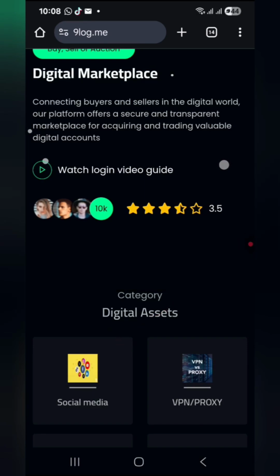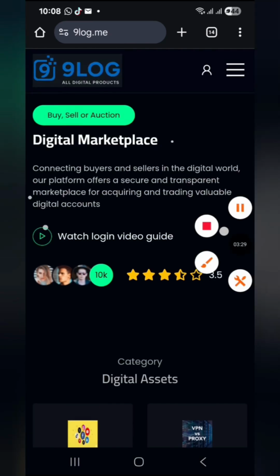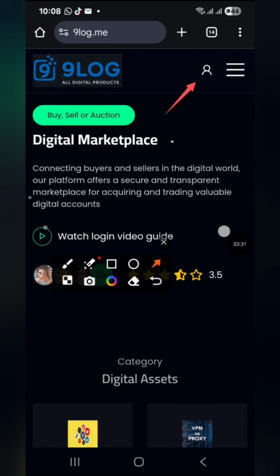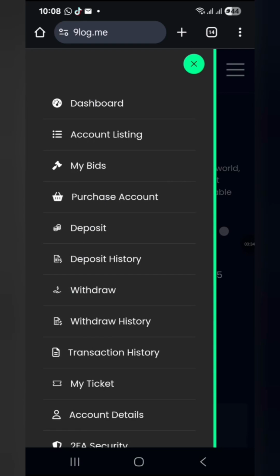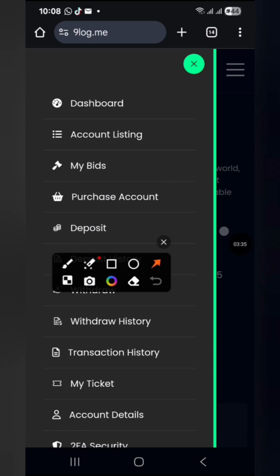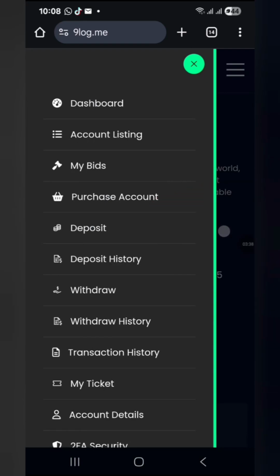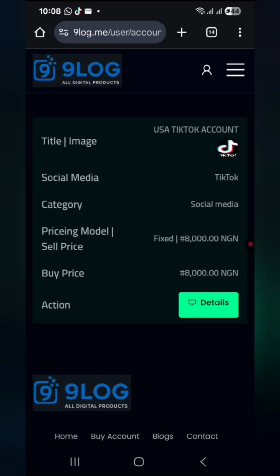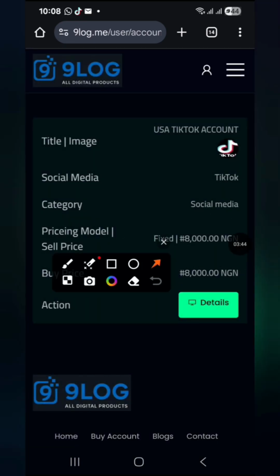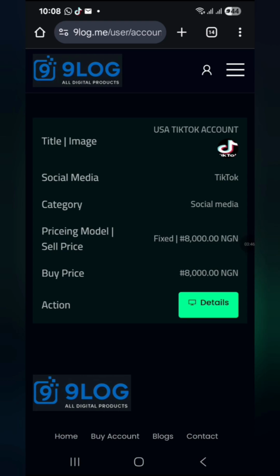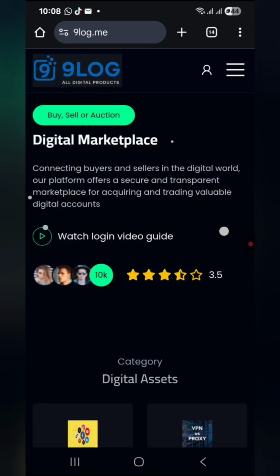Now after buying, just come here. Immediately you pay, come to purchase here. Click details. When you click on these details, you will see what you paid for immediately. Just click there, and you will see all the logins and a video on how to log in.